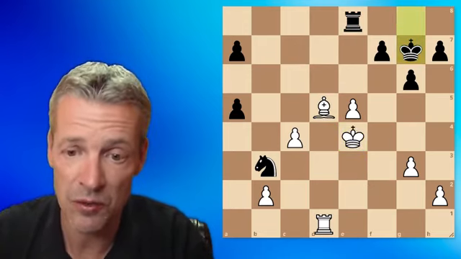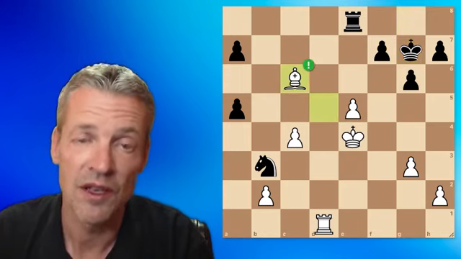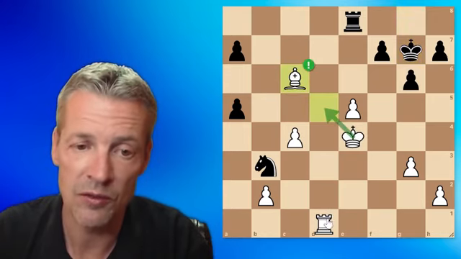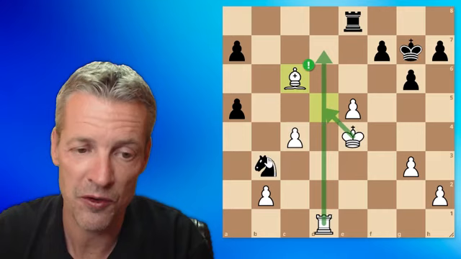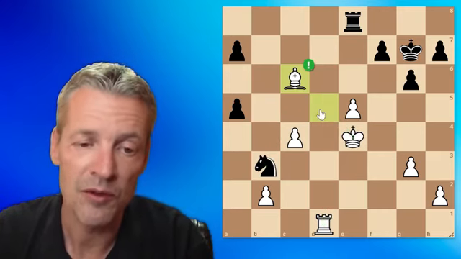After king g7, they could have played this move, bishop c6, in order to bring in the king or in order to bring in the rook. Well, not at this moment, of course, due to knight c5, but we could do that a little later.